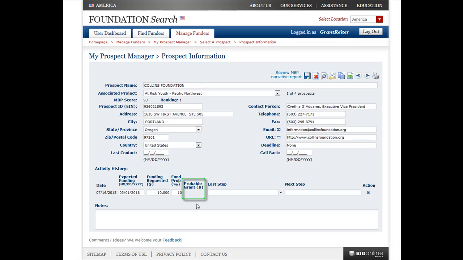Note that the probable grant field will be calculated automatically based on your funding requested amount and the funding probability. For instance, if you ask for $10,000 and the funding probability is 10%, then the probable grant will be calculated as $1,000.